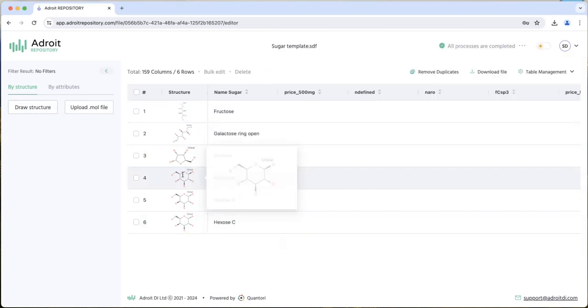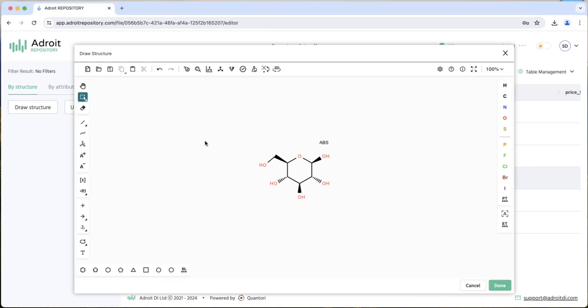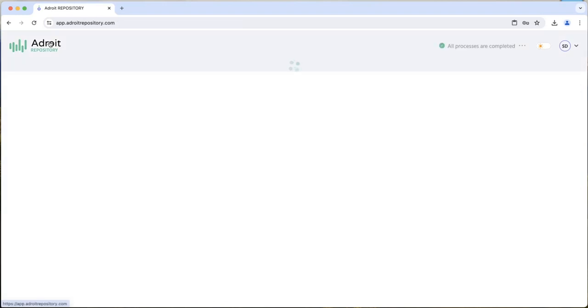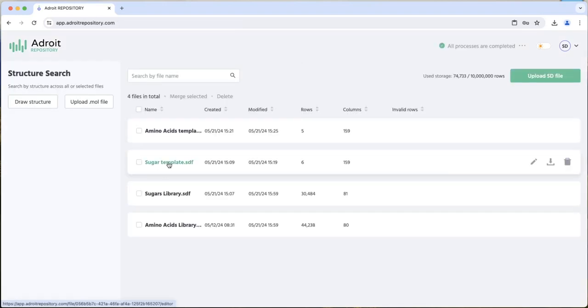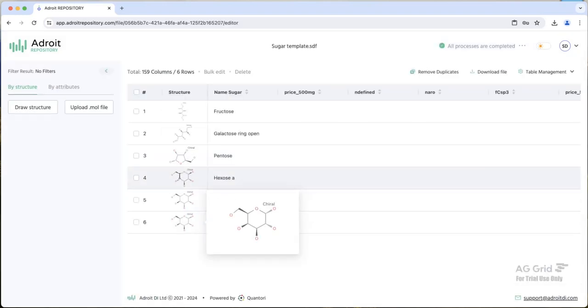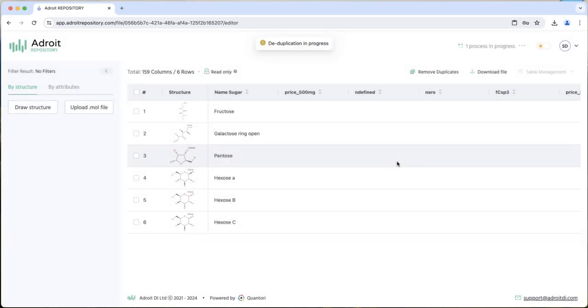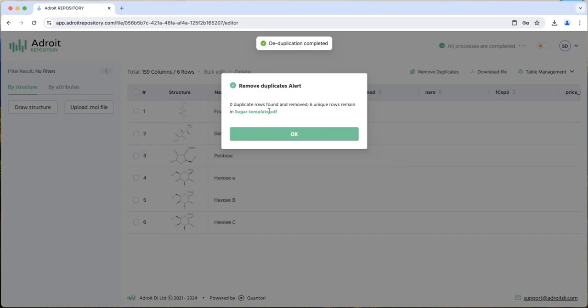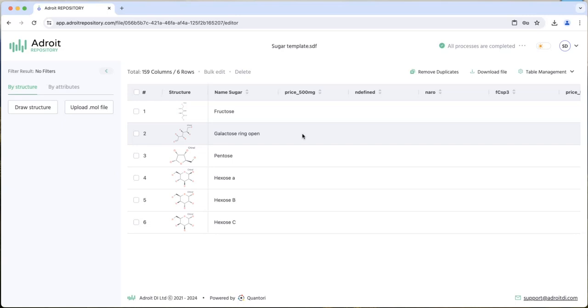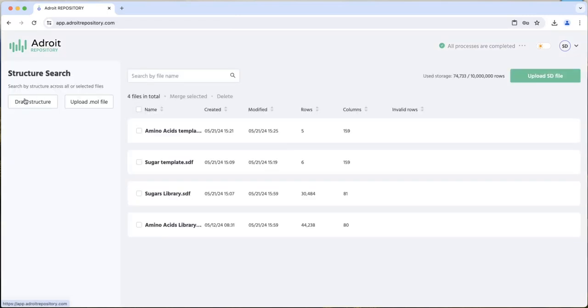So why don't I start off with a substructure search for the A version. I'm just going to copy that. Just to prove that this sees these things as different, if I hit the remove duplicates button, it will go through and remove duplicates. As you can see, no duplicates are found and 6 unique rows remain. So we do understand the structure of the sugars, which are ostensibly pretty similar.